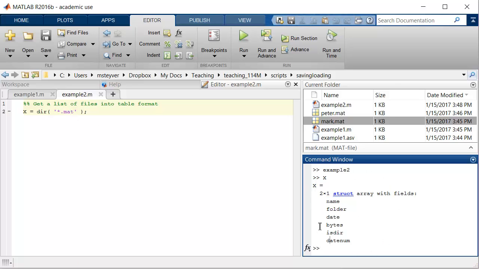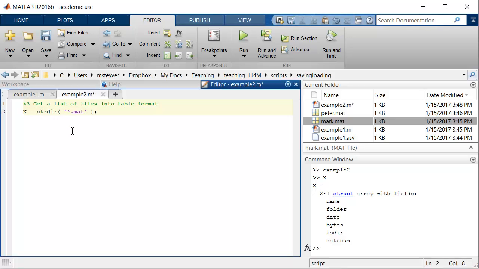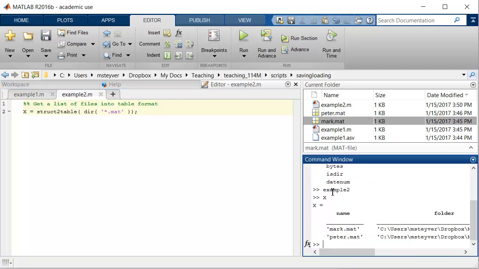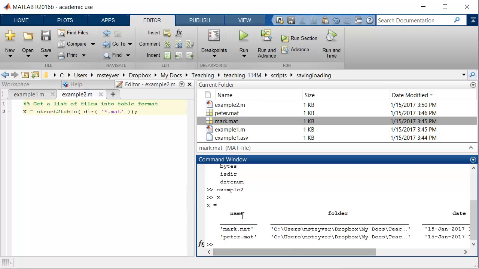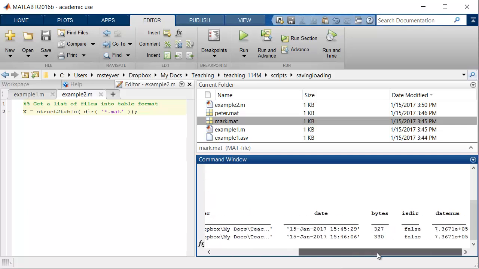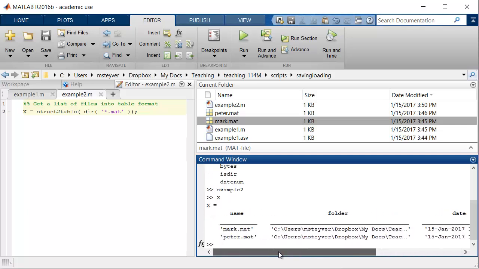This structure is a bit inconvenient for us to work with, but we can convert this to a table format, and that will be much more useful to us. So I can use this conversion, struct to table, like this, and now I can rerun the program. Now X is a table, and one of the columns is the name column. This simply contains all the names of the files that I'm interested in. And then the other fields point to the folders, the dates, and other information of these files.